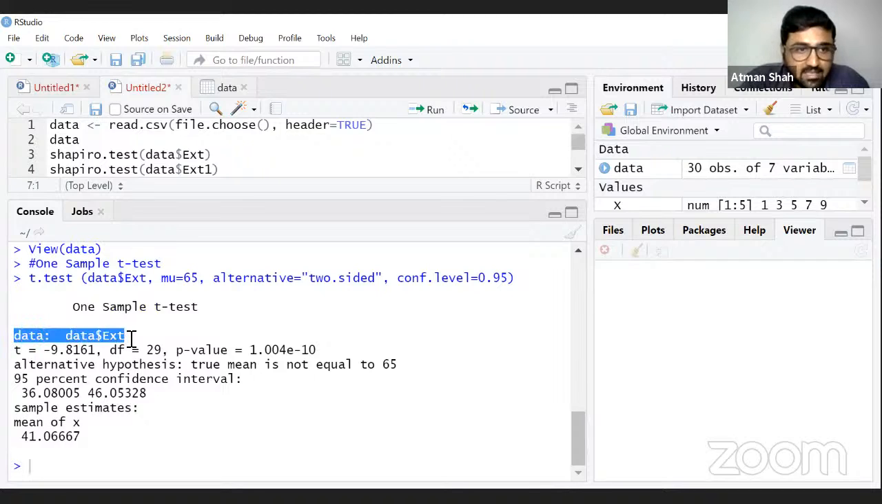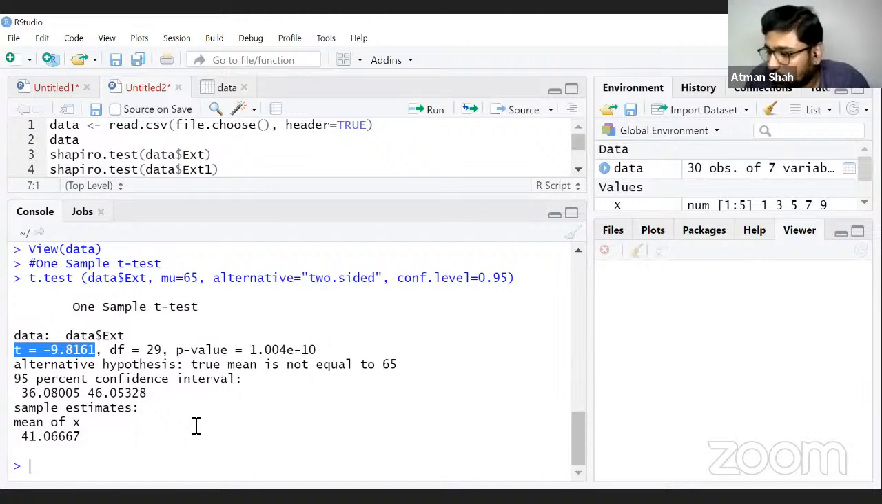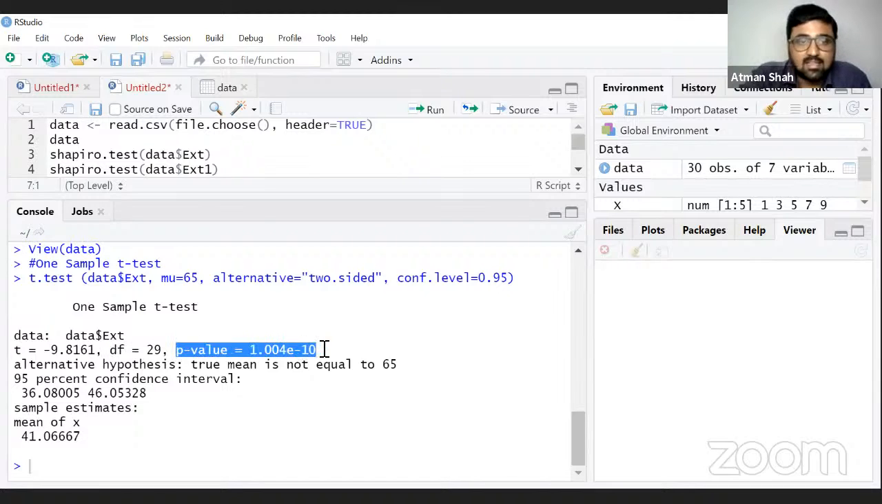So our data is data$ext. The t statistic is minus 9.8161. The degree of freedom is 29, that is n minus 1. So we have a total of 30 observations, so it is 30 minus 1, that is 29. Our p-value is less than 0.05. So therefore, we reject the null hypothesis.